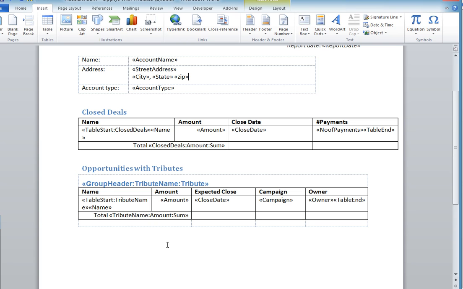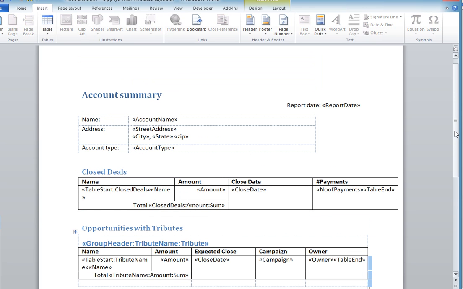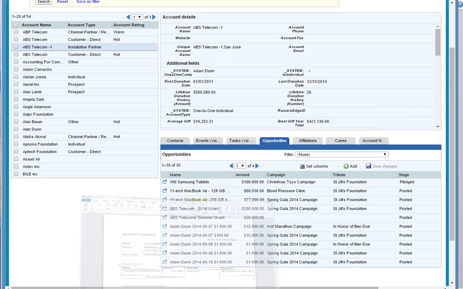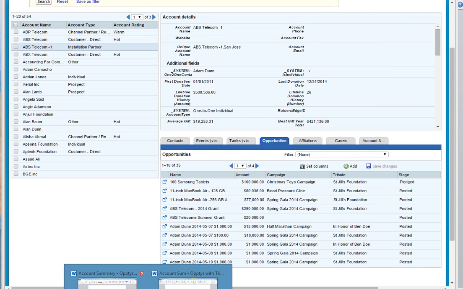So now this template is ready and it's in the docx format. We save this and upload it into the documents object in Salesforce. I've already done that. You can also build the same template in Google Docs, LibreOffice or OpenOffice. And let's look at that quickly.